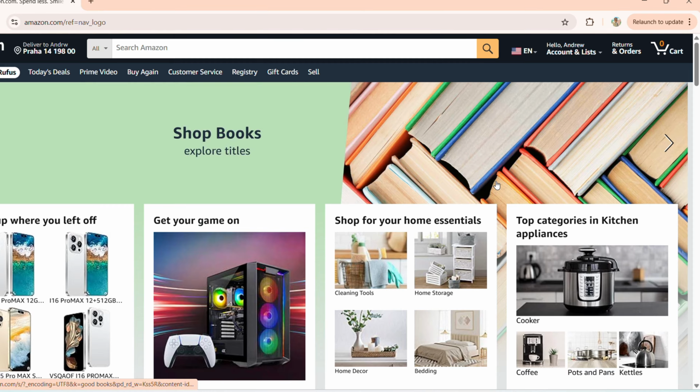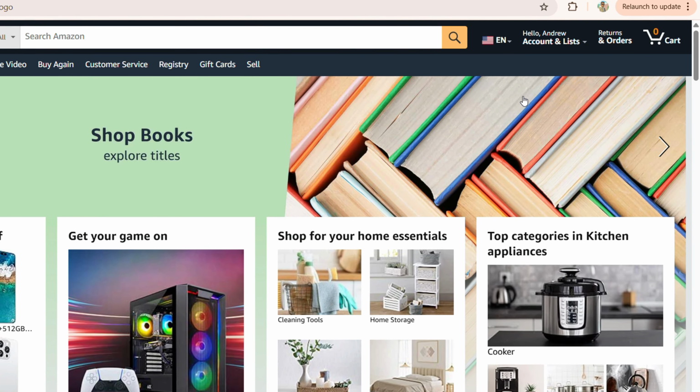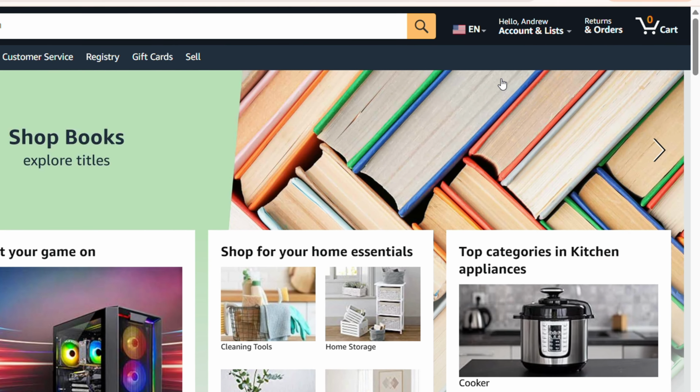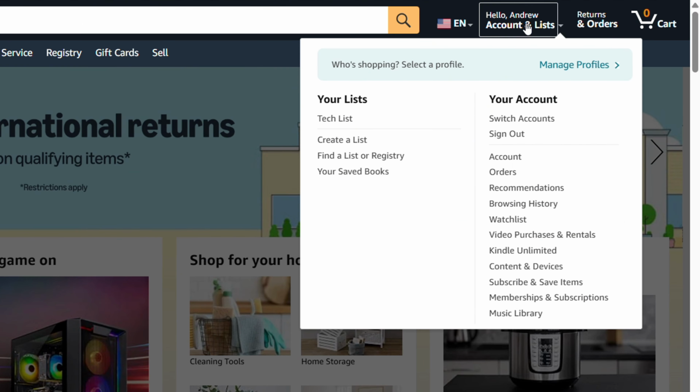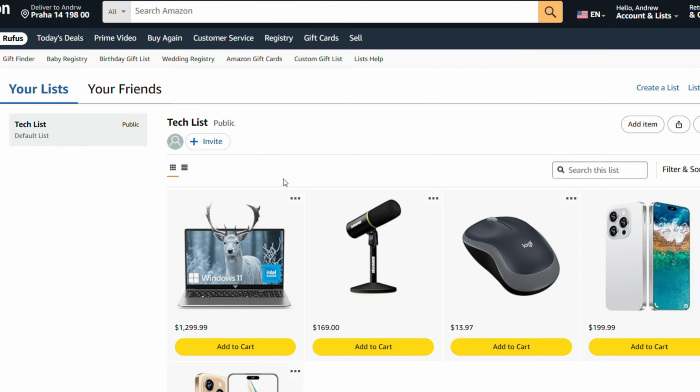So once you sign into your Amazon account, you want to look to the upper right hand side where you have Hello, Account and Lists, hover over that and simply click on the list that you want to, let's say, add a person to.